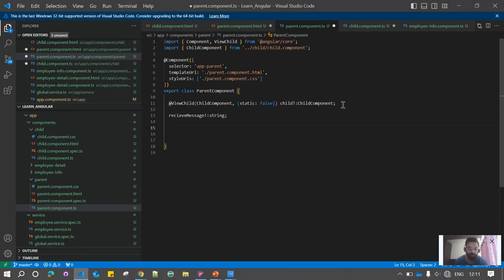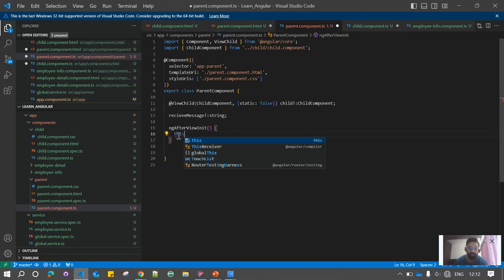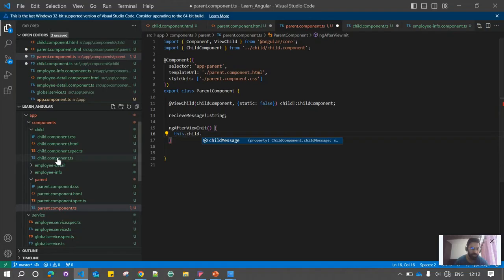Now, basically in Angular there is one lifecycle method, that is ngAfterViewInit. This is a lifecycle hook method of Angular, and it gets called automatically when the component gets initialized. Okay, so in this I need to access this.child.